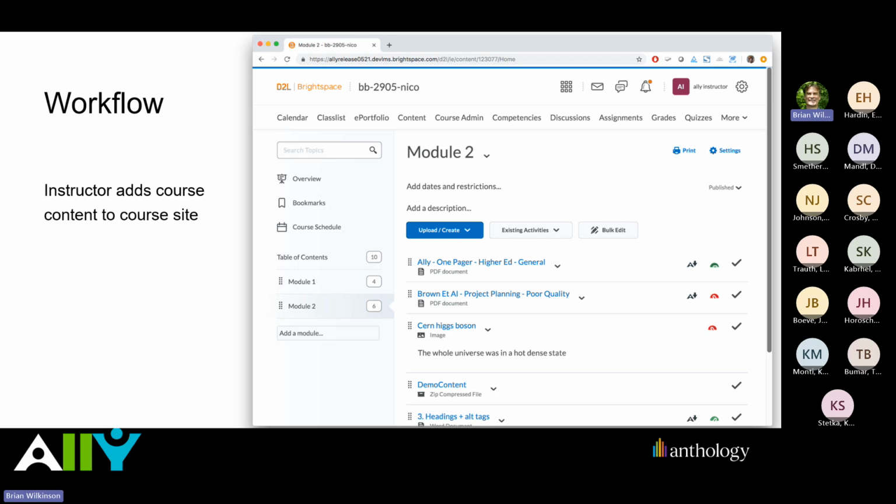So as you know, traditionally, as courses are being built and designed, either the instructor or a course designer, someone is adding content to the course. So they may be uploading Word documents. They could be creating HTML files, adding links, etc. And with Ally, none of that changes. So the courses are still going to be built in the exact same way.